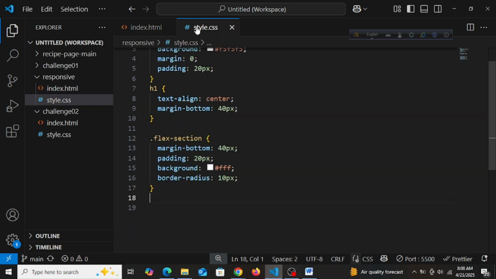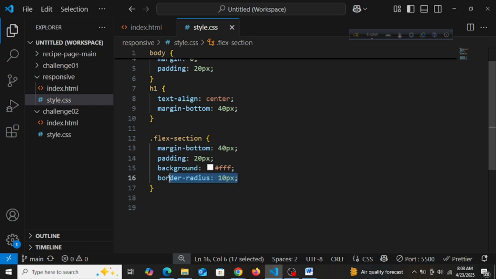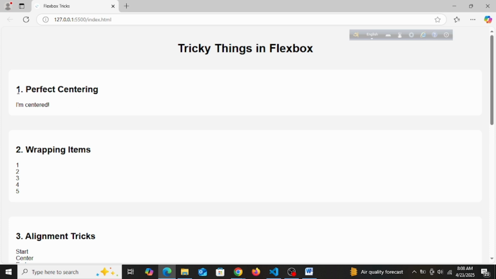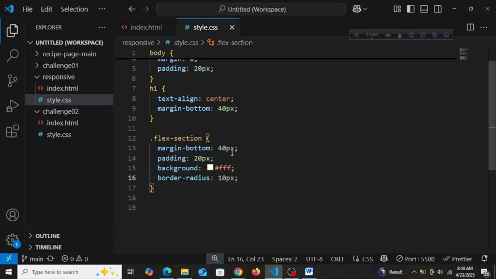Border-radius is 10 pixels, padding is 20 pixels, and margin-bottom is 40 pixels, right? So where is the padding actually? If you see, there is a gap between this and this, and this place. This is the padding, guys. And margin is the space from one section to another section. You see, this is the margin. Margin-bottom is 40 pixels, and padding is 20 pixels.